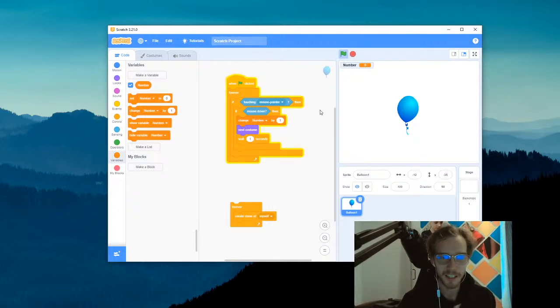You can see when I start the game, it has the yellow edge again, meaning that it's active. And when I go into the game, trying to click anywhere but the balloon, nothing happens. But if I click on the balloon, you can see that it goes up. It keeps counting, and I could keep going on forever here, but I'm not gonna. It's gonna take too long. So I'm gonna stop the game again.